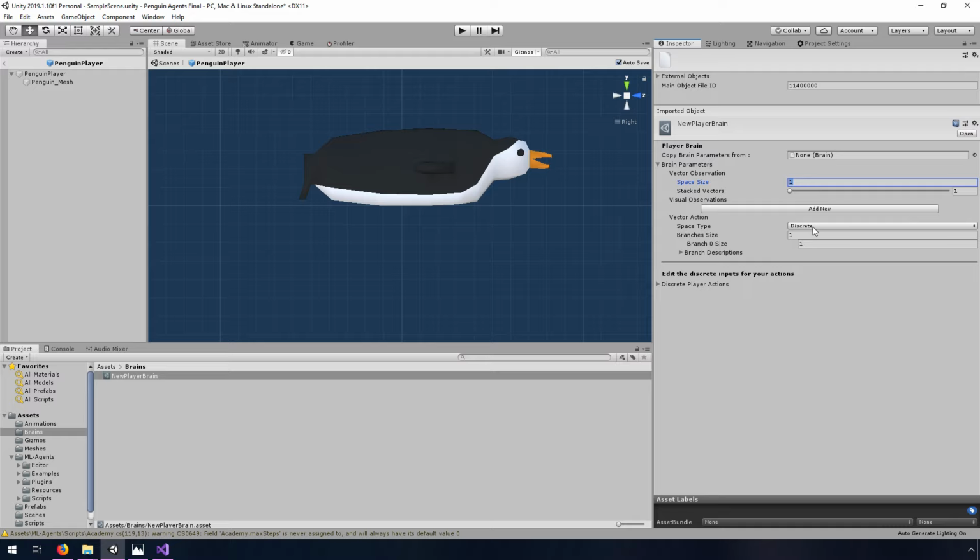Then we want to set our vector action space type to discrete, so you don't actually need to change anything. That's just what it is, set by default, as opposed to continuous. And then we want to set our branches size to 2.